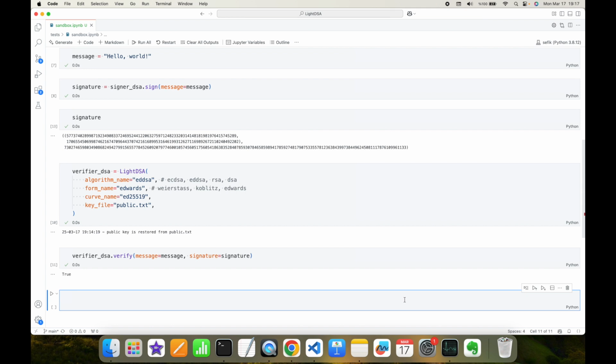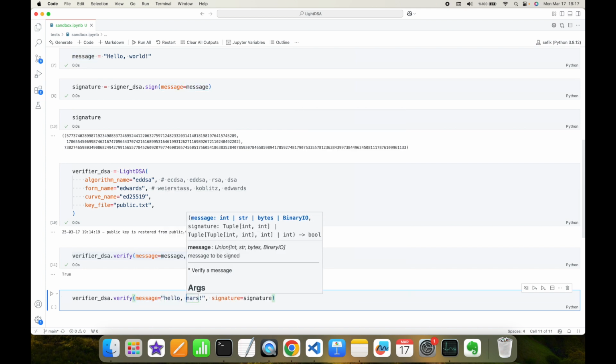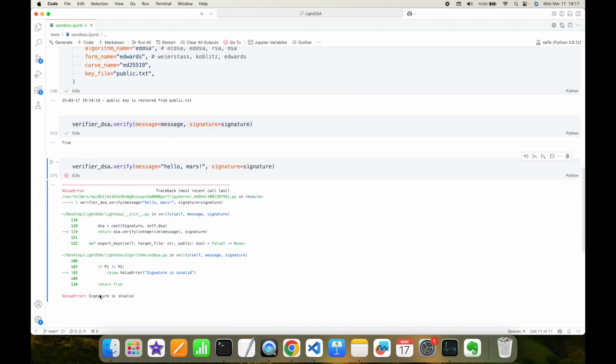What if the base message is changed? Let's try this. Instead of sending message, let's send a different message. Hello Mars, for instance. This is going to raise an error, and it says signature is not valid. This is not signature for hello Mars message.